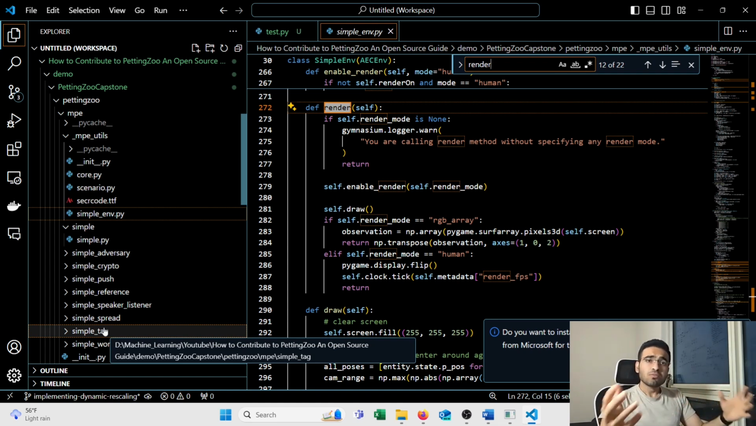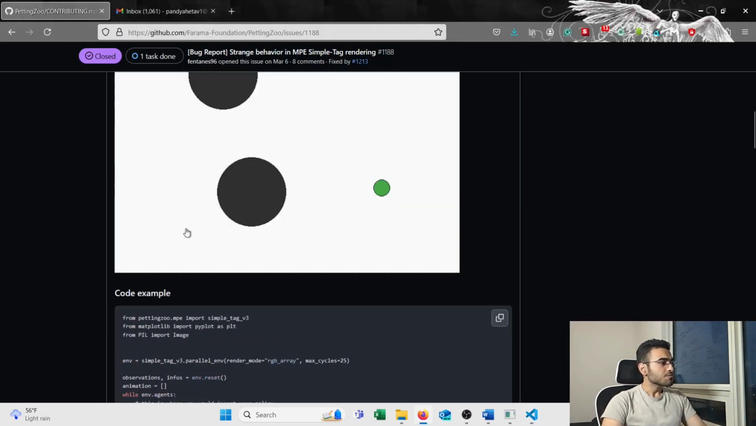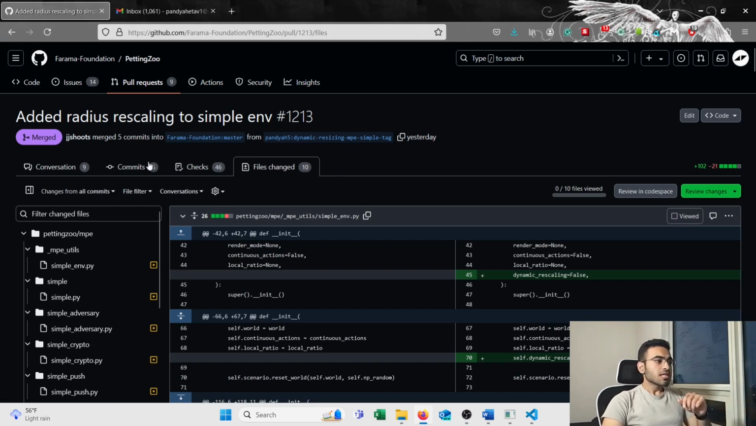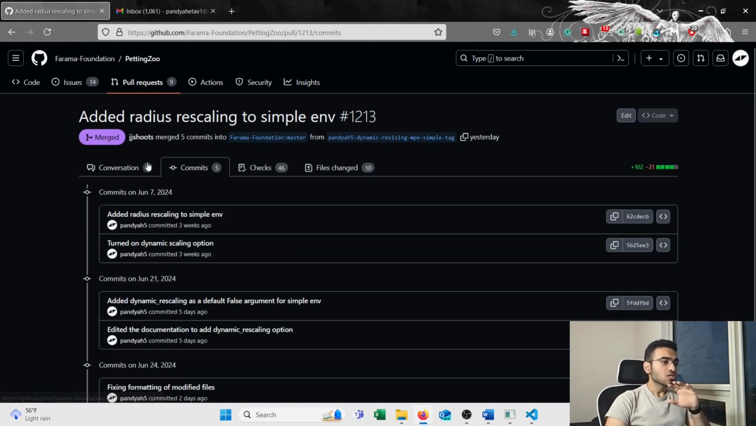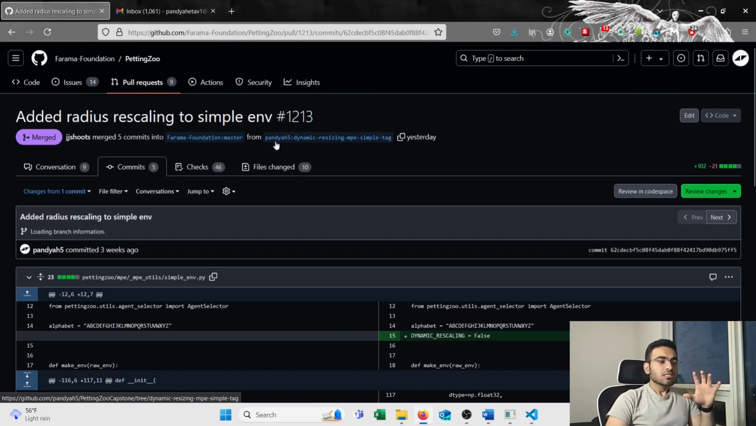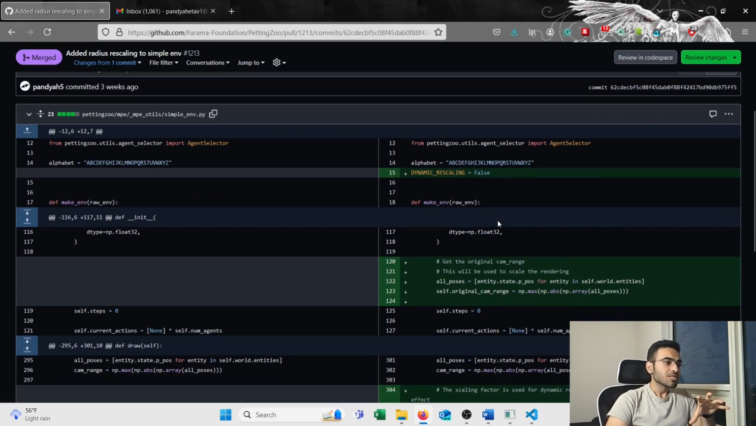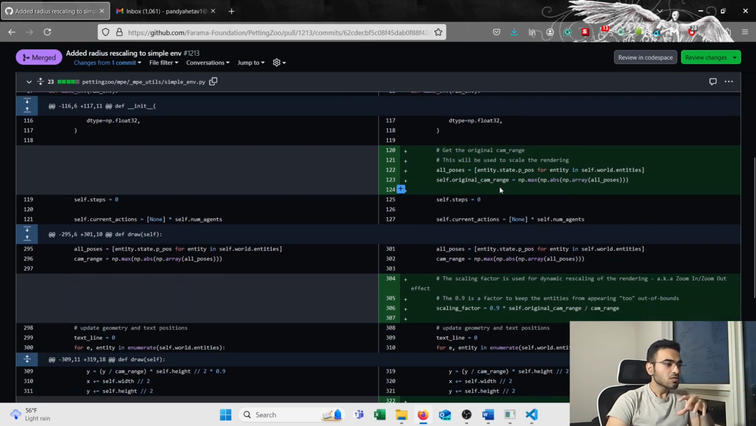Now, I won't blabber much about it and I'll actually dive into the code which fixes it. So let me get you to my pull request. So in my pull request, I'll actually take you to my first commit, which is easier to read than all the rest of it. So what my first commit does is that it introduces a global variable in this file called dynamic rescaling. By default, it is false.